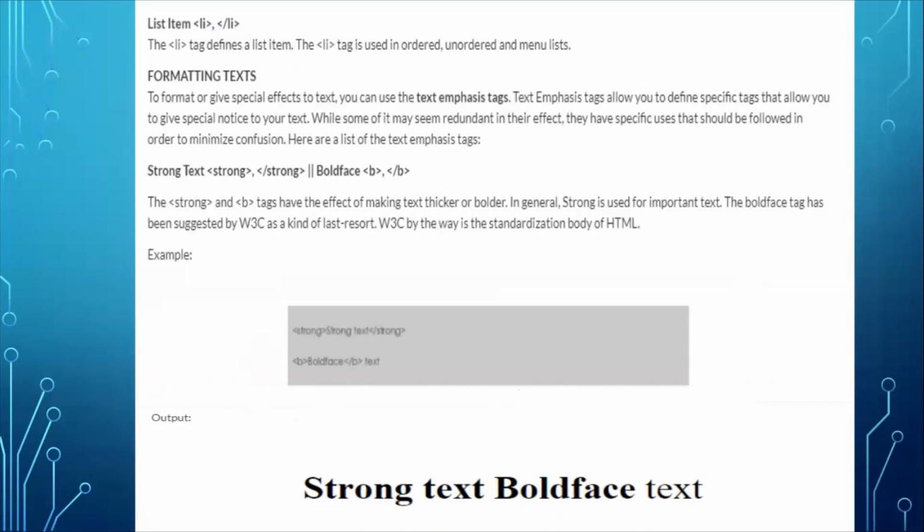The next tag that we are going to use is the strong text tag. The strong text tag or the boldface tag, these tags are used if you want to give emphasis to our words or to some words in our website. It makes the word in boldface or makes that word a little bit darker than the other text. So how to do that?